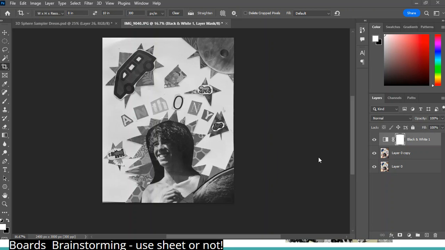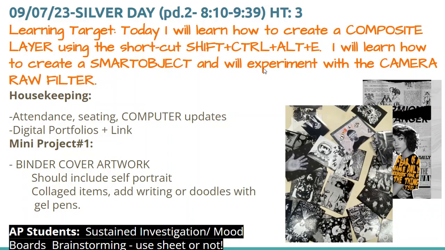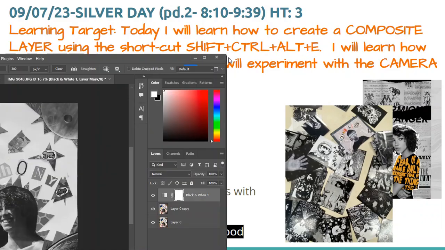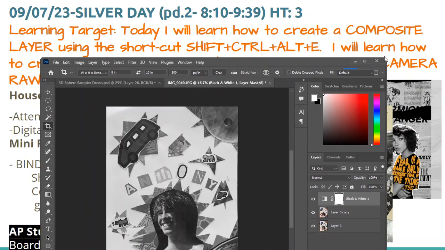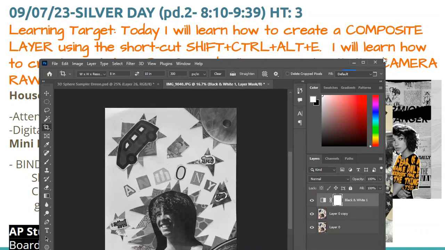Okay, so in this video, I'm gonna show you how to create a composite layer. And the keyboard shortcut for that, I just wanna show here because I have it on the slide. It's Shift, Control, Alt, and E. I just usually press Control, Alt, Shift, and then I press E. All of those special keys, you have to have them held down all together at the same time.